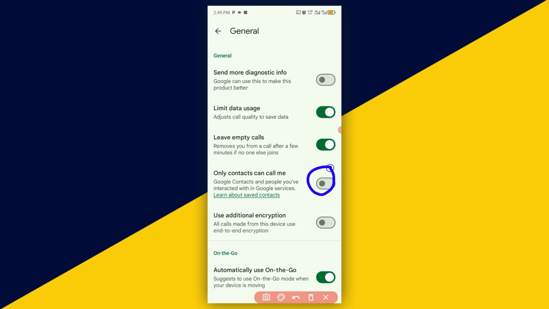Next, make sure you come to only contact can call me. Make sure you turn on this particular button. This will block every spam call or unknown number from calling you in your Google Meet.